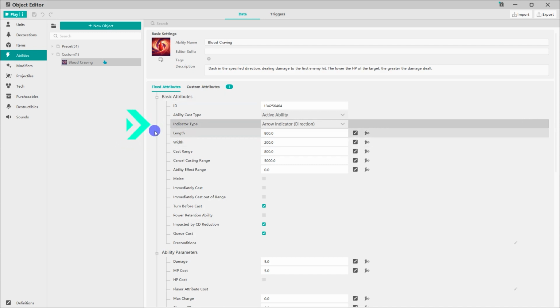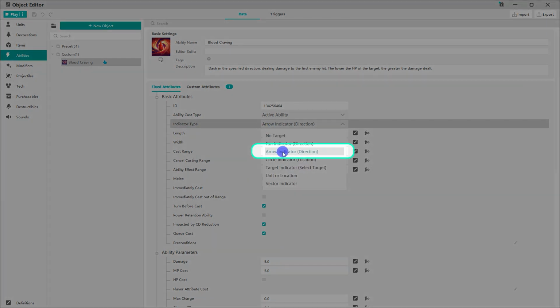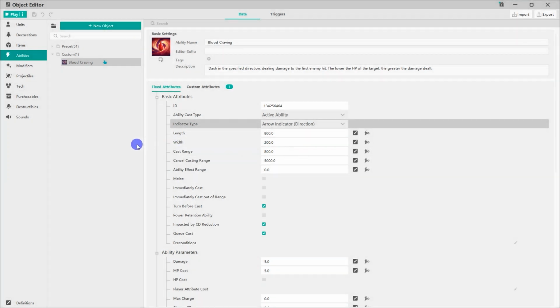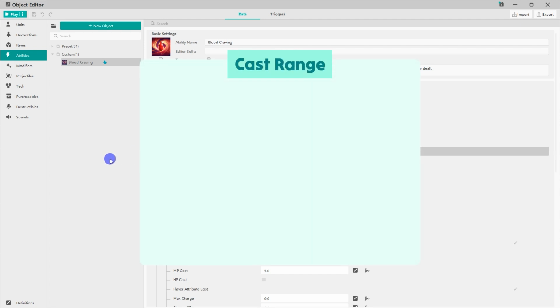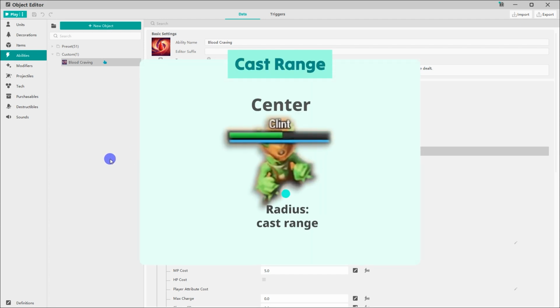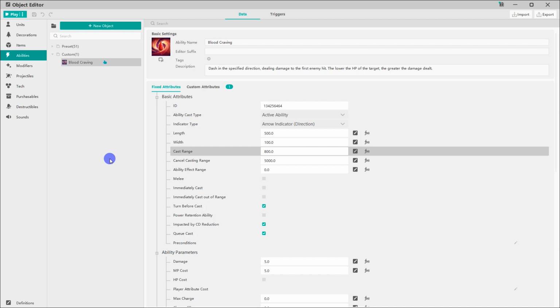Indicator type is the type of mouse indicator used when casting the ability. Here, we choose arrow indicator as the indicator type. Set the arrow length and arrow width to 500 and 100 respectively. Cast range is the radius of the area around the casting unit in which this ability can be cast. That is, the farthest distance at which the unit can cast the ability without moving. Here we set it to 1500.